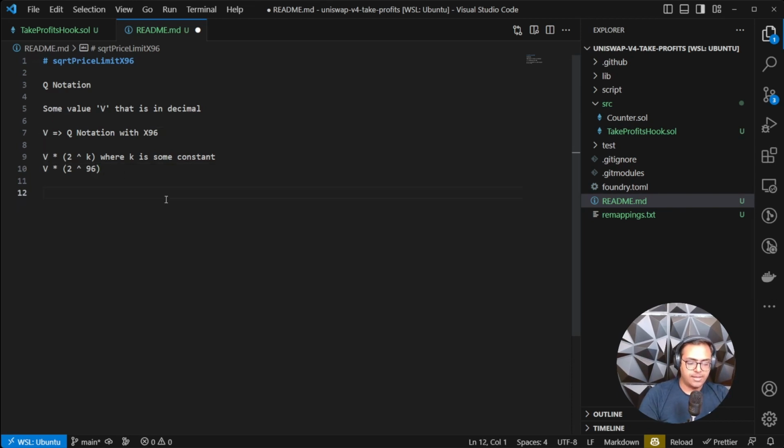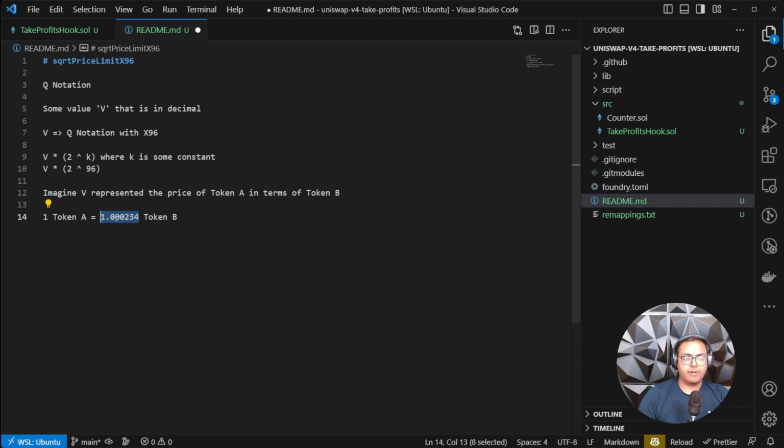So for example, imagine V represented the price of token A in terms of token B, right? And let's say one token A was equal to like 1.000234 token B. You can't store this in Solidity. And if you had to round this, it would round directly to 1, which makes their prices equal. But the prices are not equal.